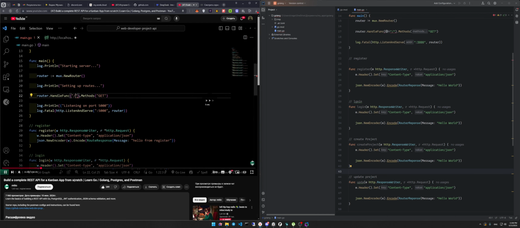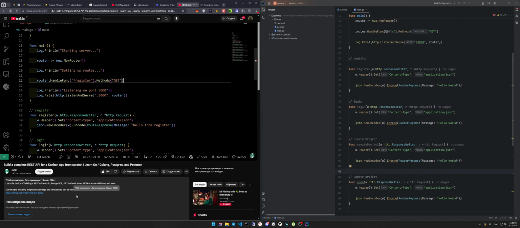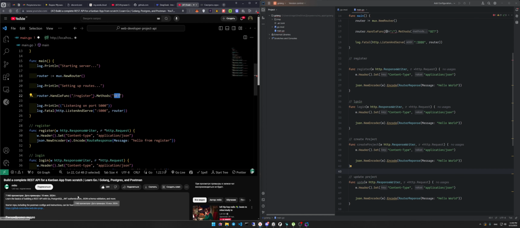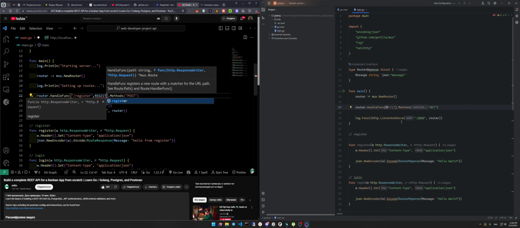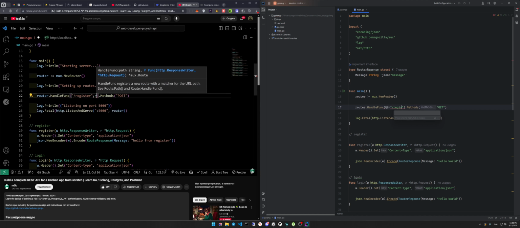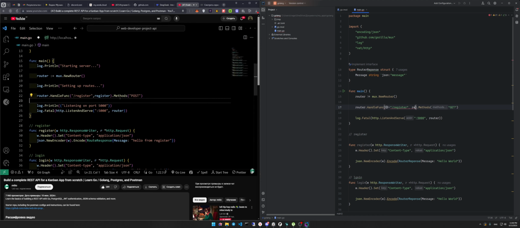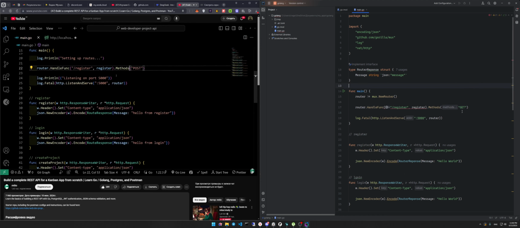So slash register, and this is actually not going to be a get request. It's going to be a post request. Cool. And right next to the register, we will pass in the register function.